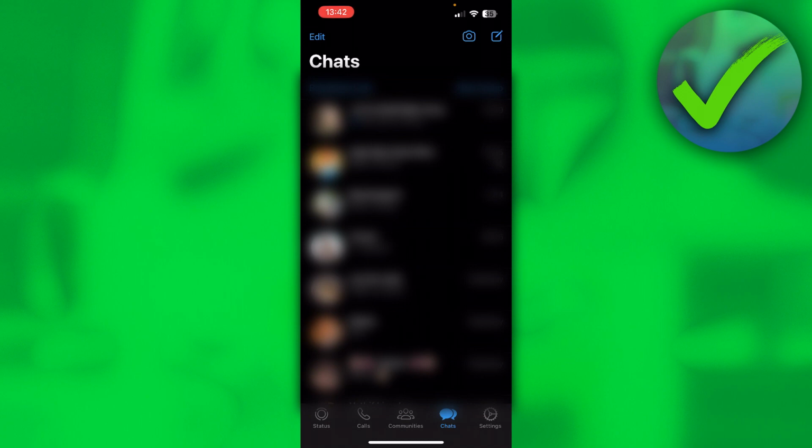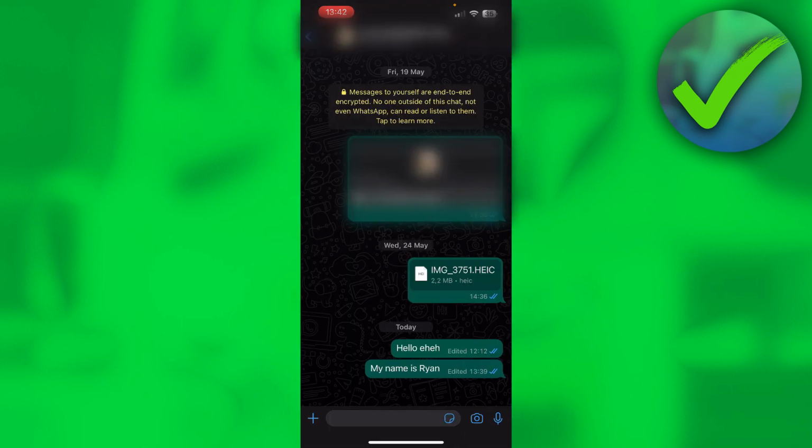So the very first thing that you want to do is simply open up a chat, of course. Now do keep in mind though that you can only edit messages that you have sent in the last 15 minutes. So you cannot search for a specific message and go back like 2 years ago and then change it or whatever. That is not possible. Only the last 15 minutes.